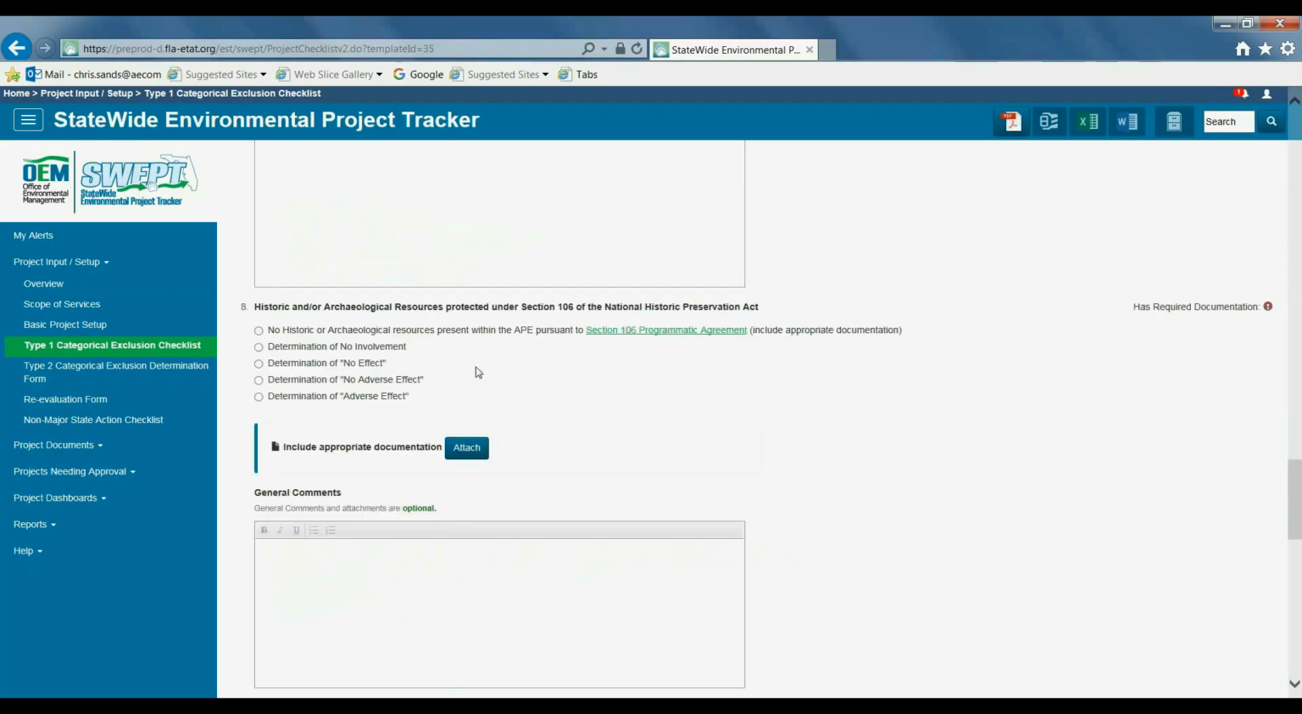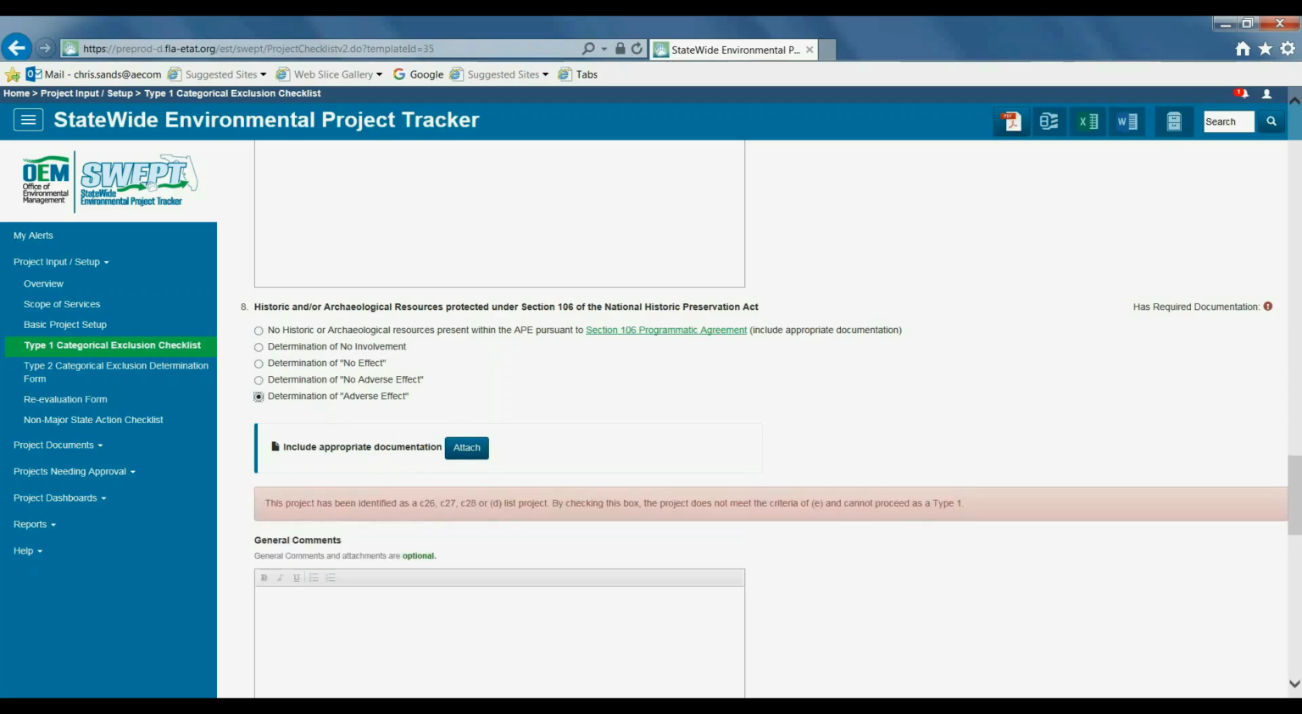Question 8 relates to historic and archaeological resources. No historic or archaeological resources present within the APE pursuant to 106 Programmatic Agreement, and there's a link to the regulation for reference. This requires attachment of appropriate documentation. Determination of no involvement also requires appropriate documentation. Determination of no effect, determination of no adverse effect, or determination of adverse effect, which is disqualifying for more constrained project types. All of these require attachment of appropriate documentation and can include a general comment, which is optional.